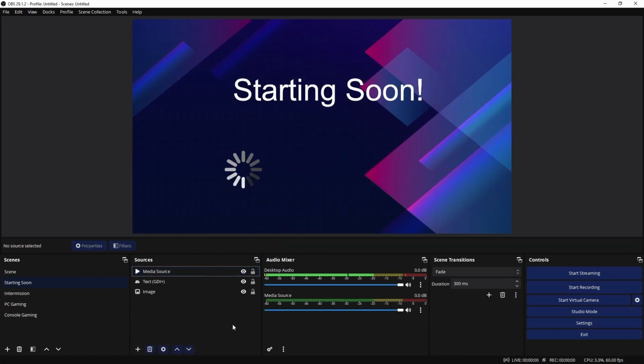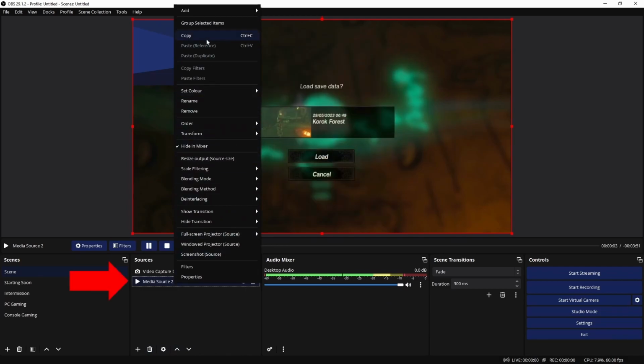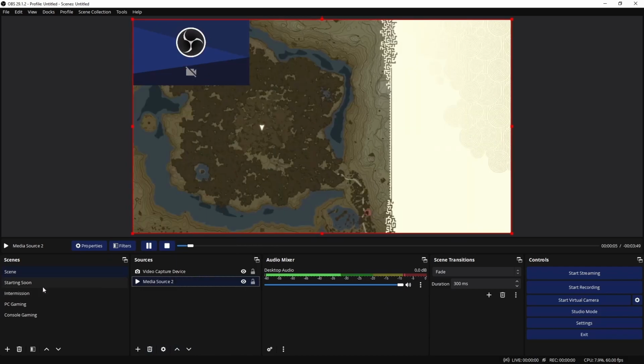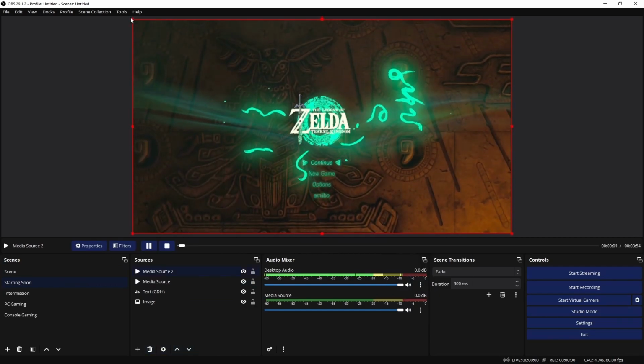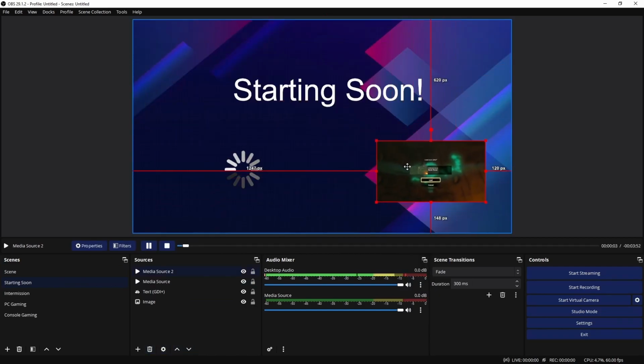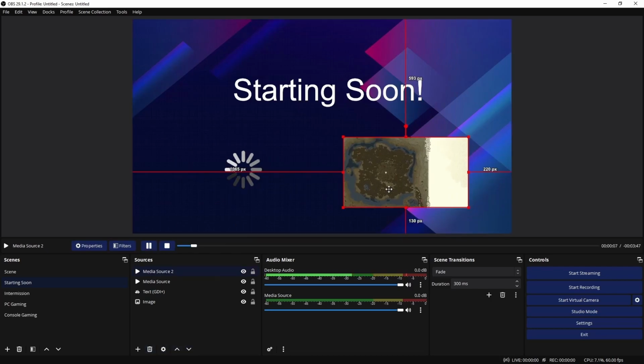One thing that I'd imagine that some of you might want to do is to have your game feed in the background of your intermission screen. You would best achieve this by going into your primary gaming scene with the game feed, right-clicking on it and selecting copy, then pasting it into your intermission scene. Alternatively, you can just simply click on the sources and do Ctrl-C, then Ctrl-V into the intermission scene. Now, you simply want to resize it if you want.